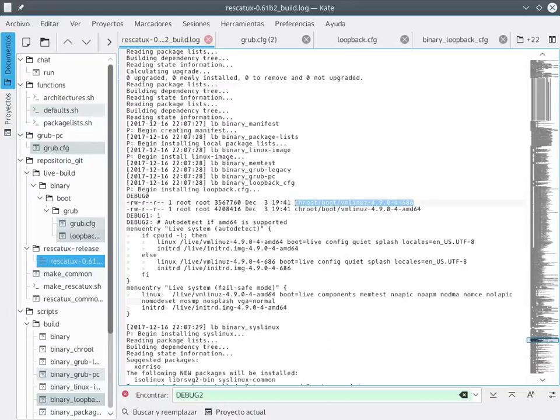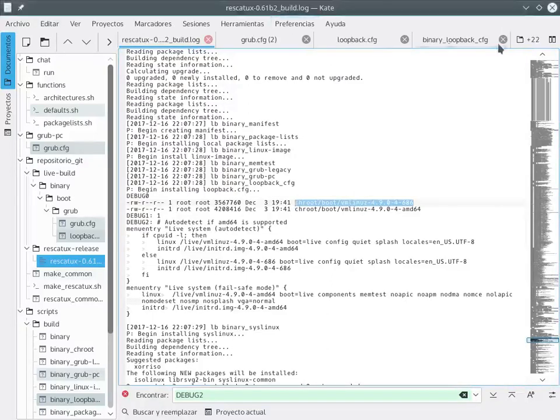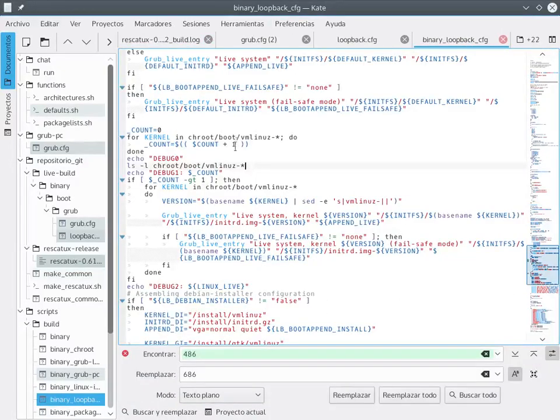So here there are 2 kernels, and they sum up 1. So my code is wrong. This is wrong. So let's understand it. So this is kernel in chroot boot VM Linux asterisk.